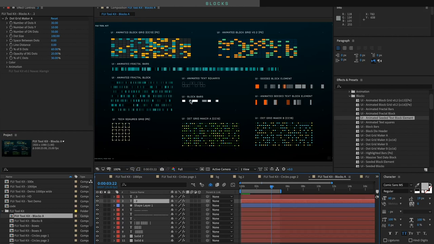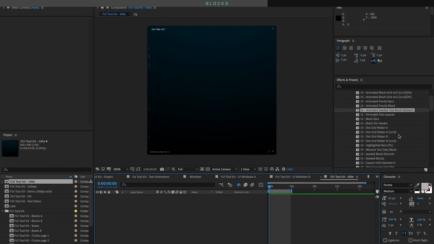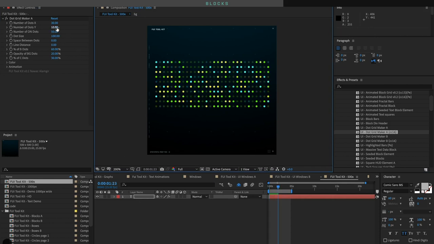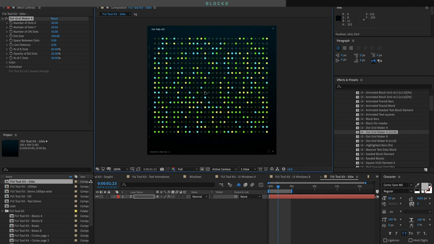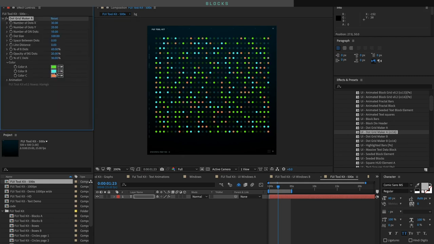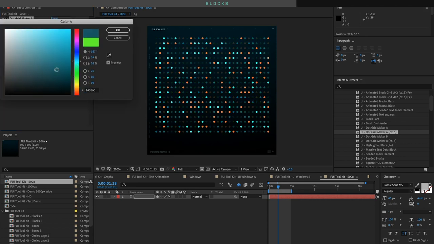Okay, I'm just going to go back to my blocks and have a look at some other ones we've got. Let's have a look at the grid makers. Like the blocks, these are basically using circles. And again, we've got a JavaScript CC16 version, so I'm just going to run that. Let's play. Because again, it's a text layer, it runs really, really fast. We can control the number of dots here. And let's change our colors to my favorite pale orange. Don't really want that green, so let's go with this.